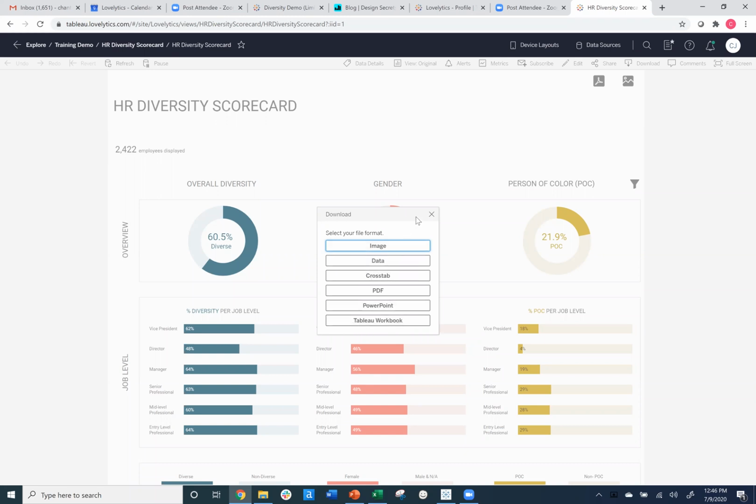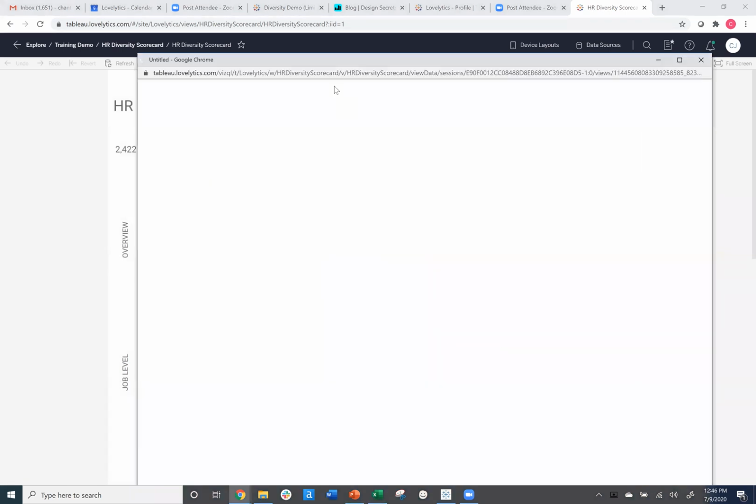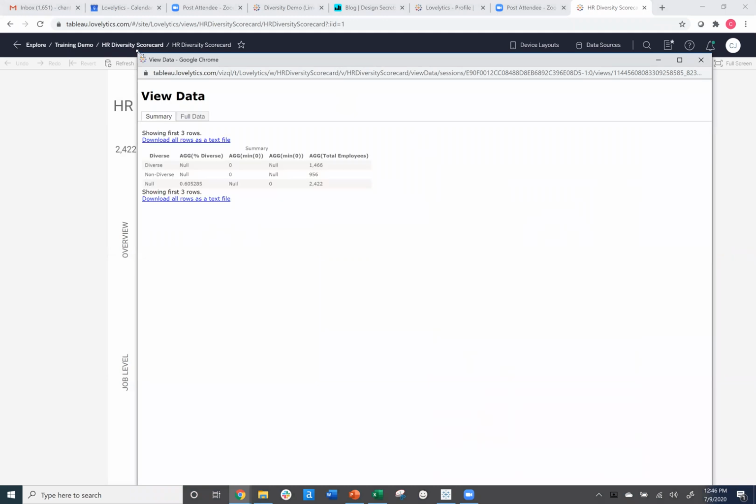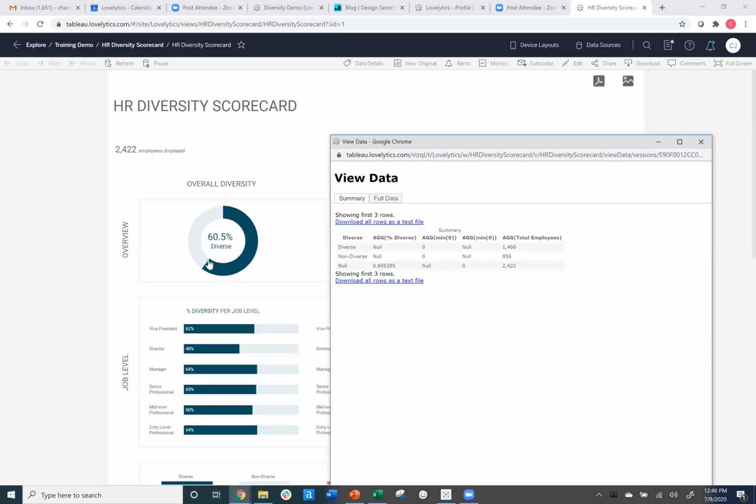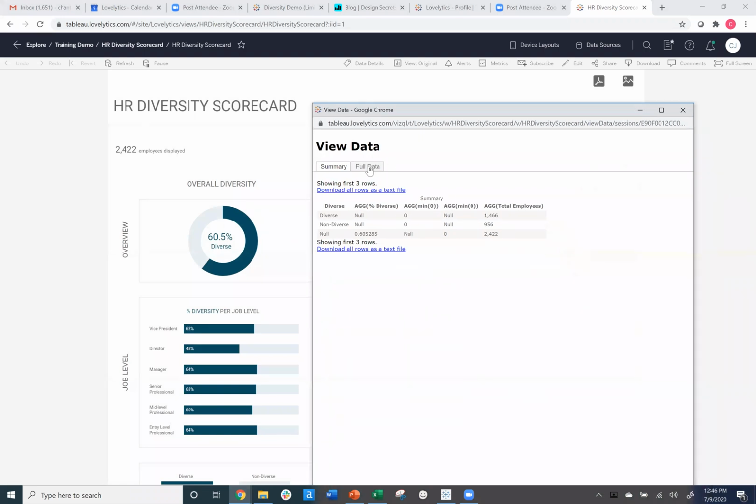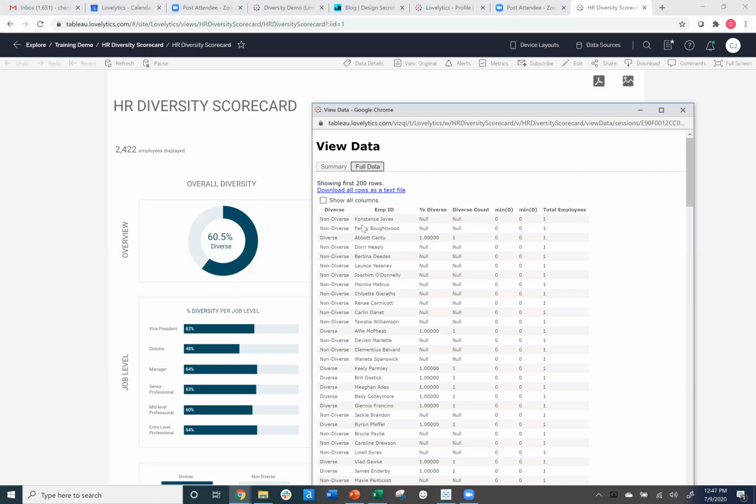Now, when I select data, just remember the chart that I had selected, all of the aggregated data is in your summary snapshot. So here are the numbers for all of the data points associated with this. And when I look at the full data, you now see employee identification information. And this is why I said it's very important that you know the difference between summary and full data, and making sure that you assign permissions correctly for this.